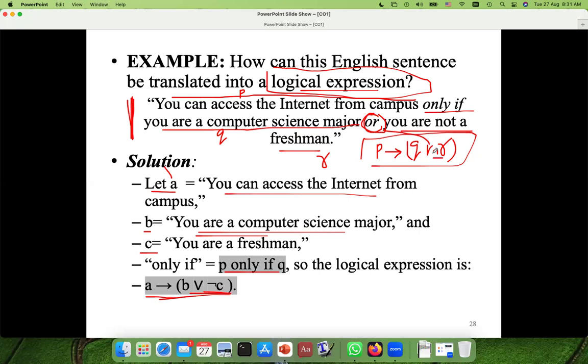Okay. If I am taking "you are not a freshman" as R, then I don't have to represent this negation here because I am considering the negative sentence as R. And then positive would be what? Negation R.